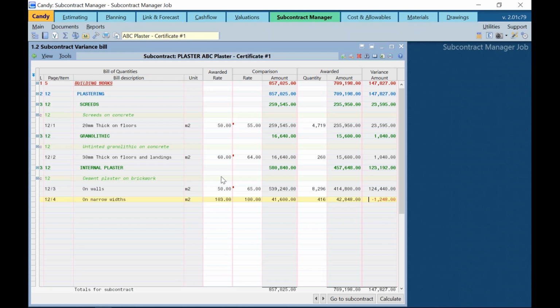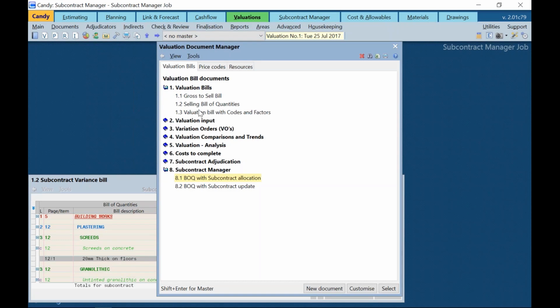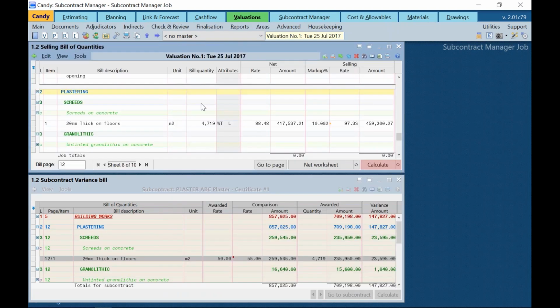Now I'd like to indicate from the Main BOQ how the labor only portion was imported as a comparison rate. I'll then size this document to the bottom half of the screen, switch to valuations, and open document 1.2, selling bill of quantities.